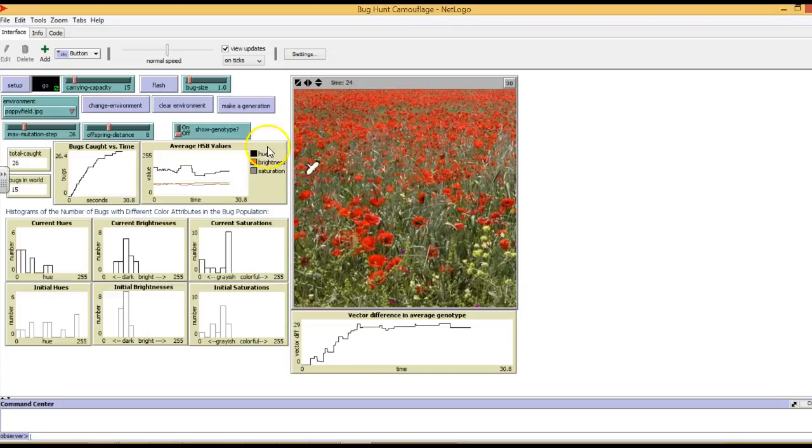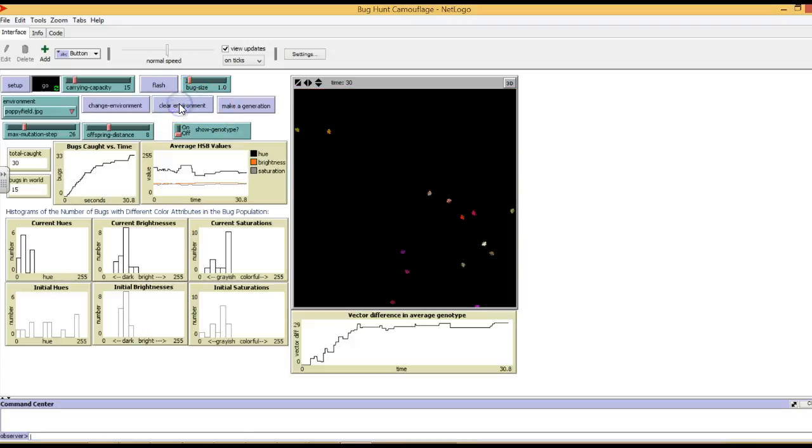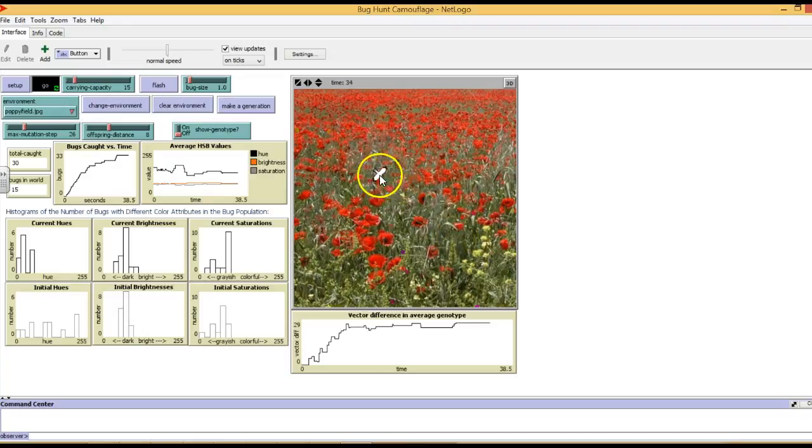Well, what you can do then, two things. One, you can flash. And when you do that, it shows you where all the bugs are. Look at all those bugs that I can't really see. So there's a bunch over here. So I know that there are some. I can also clear the environment, and then I can see all my bugs without the background. To put the background back again, I just click Change Environment and it comes back.